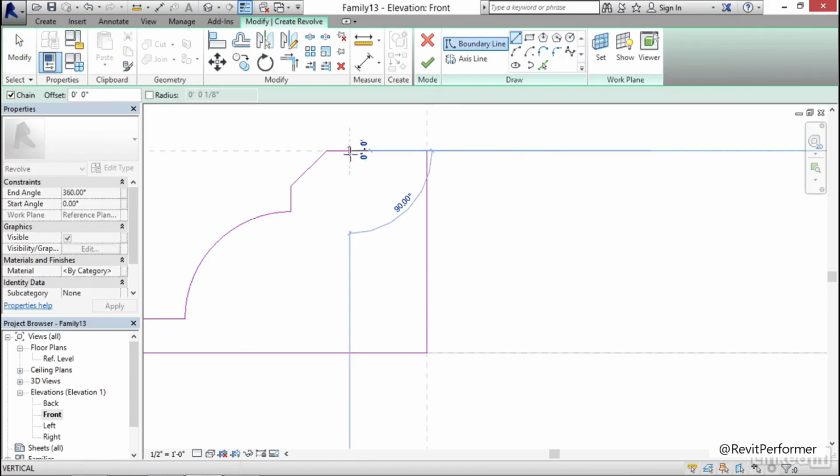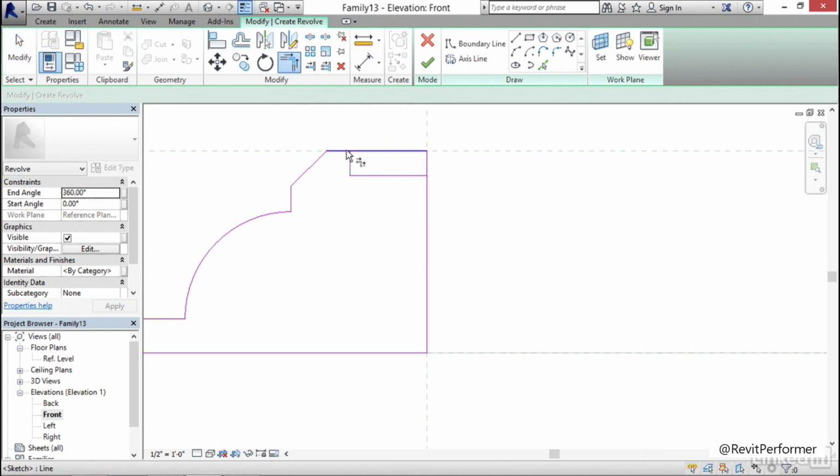I'm going to click on my line button here. I'm just going to have a little recess. I'm going to come down 1/8 of an inch. I can just type 1/8 inch. I'm going to come straight over to here. I'm going to type TR, and I'm just going to trim these out.